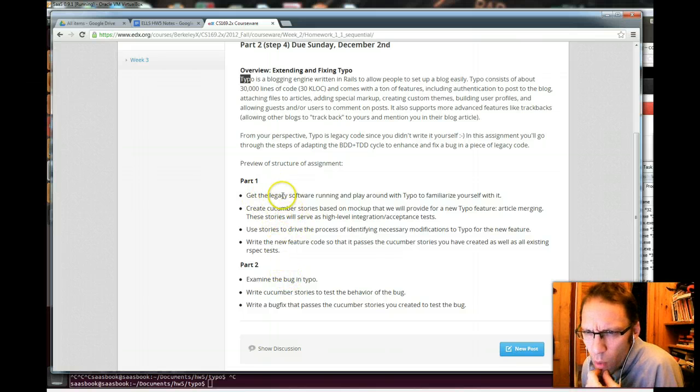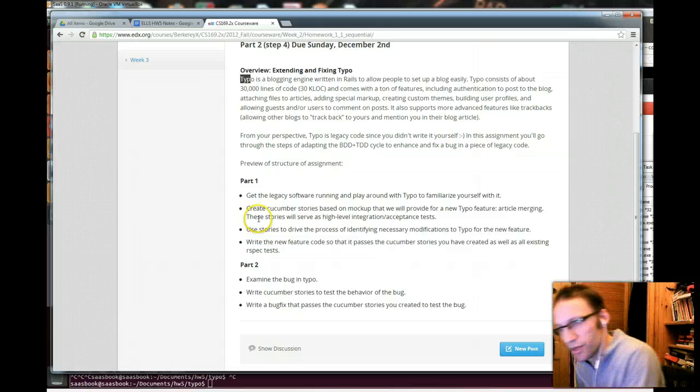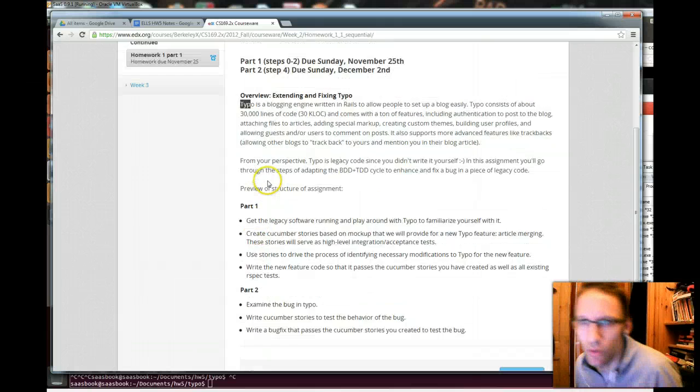But here, in part 1, we need to get it up and running. And basically we're going to add a single feature and hopefully use the behavior-driven development model to start from a Cucumber feature through specifications to get that all working.